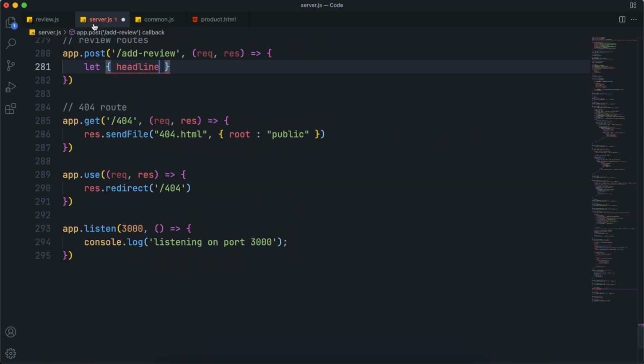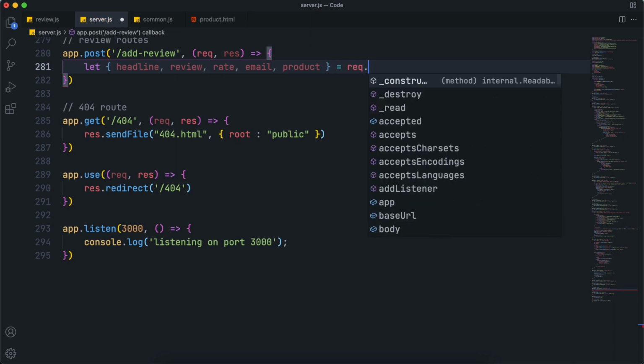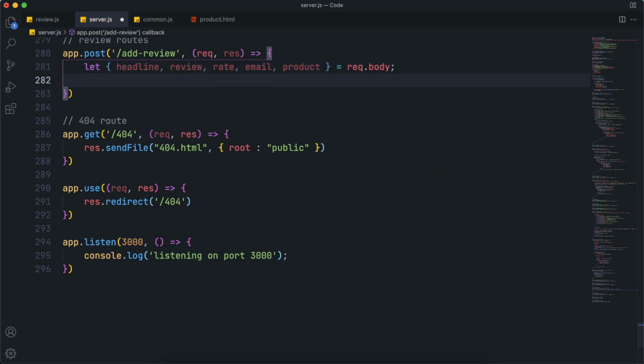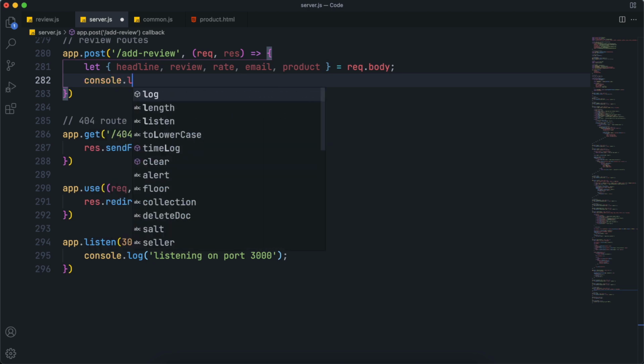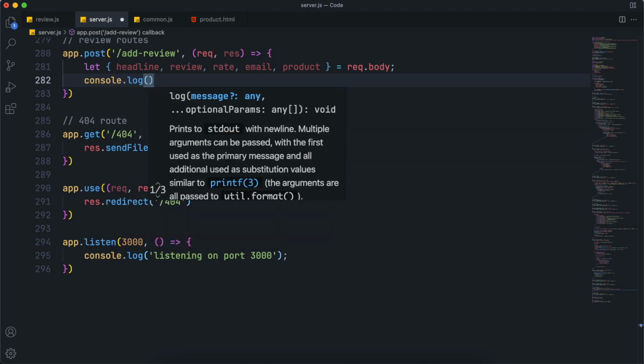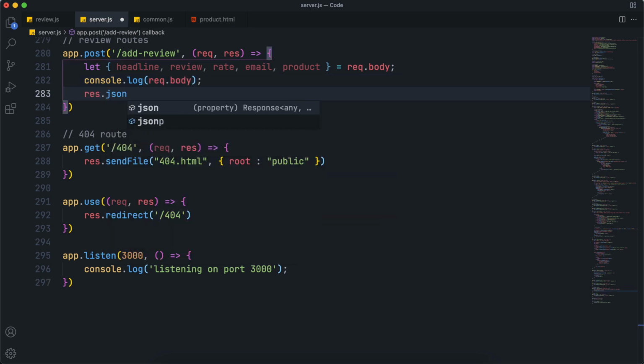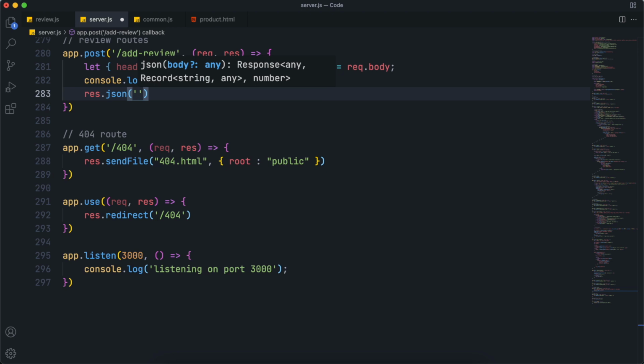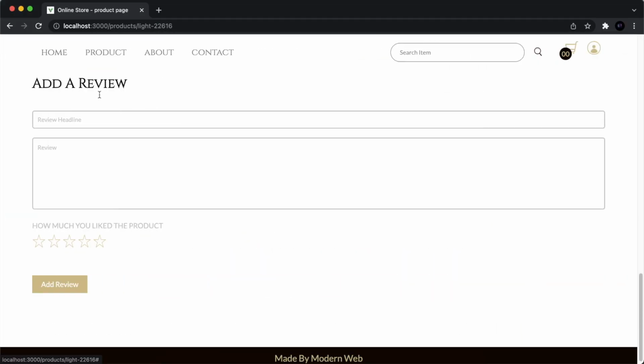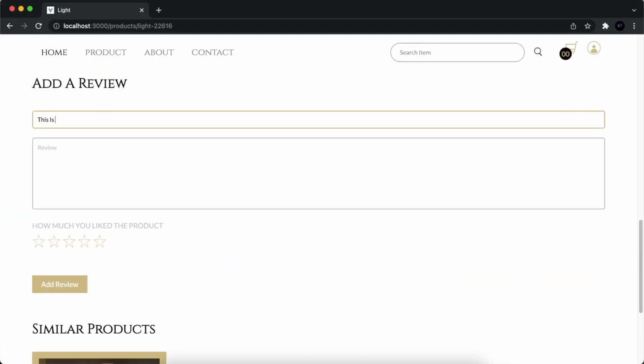Copy this headline, review and the rating, each keyword of our object, and paste them here and set them equal to request.body. So we don't have to write request.body every time we access the data. And for now you can just console log the data, and for now send anything you like in the response. I'm sending 'got it'.